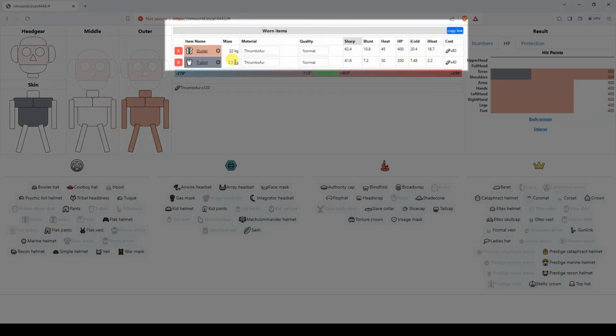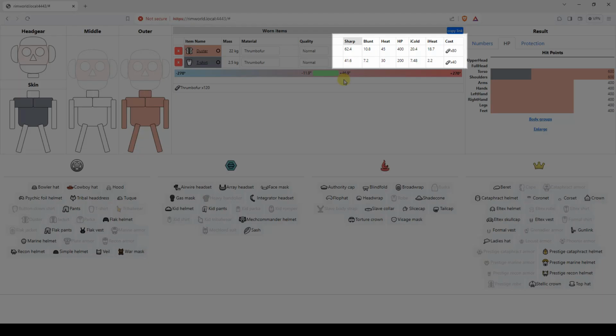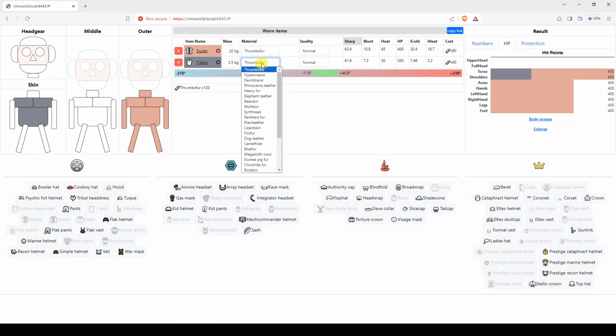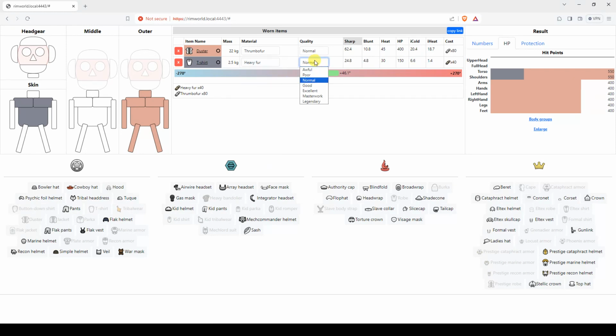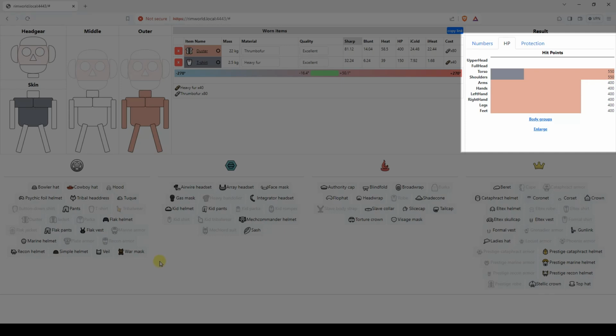In the Weared Items section, we can see the items we selected for the pawn to dress. Item information is displayed about sharp, blunt, heat armor factor, hit points, cold and heat resistance, and finally, item cost. From here, we can select the material and the quality of the item. When we change the material or the quality, all the necessary information is automatically changed. This includes the comfortable temperature range, the total cost, and all the information in the Results section.